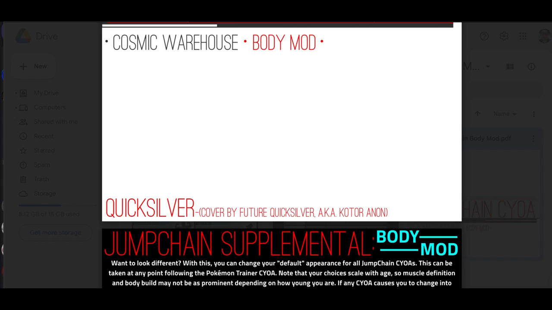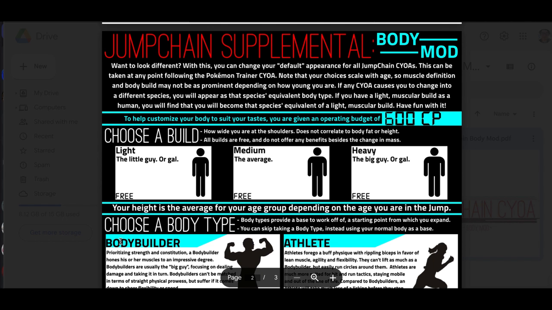The first thing that we are going to be looking at in this particular video is the Body Mod, which is their base human body. It is their simplest, most basic physical capabilities. And that is something that is going to be very important. Body Mod is a very important concept to jumpers and to jump chains in general. Your body's basic abilities are what you will always, always, always have on hand.